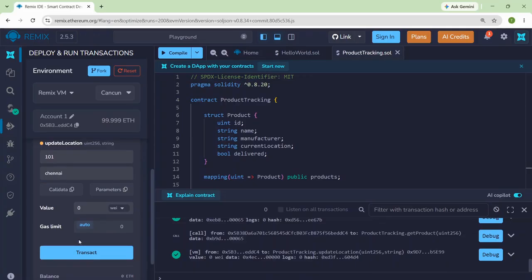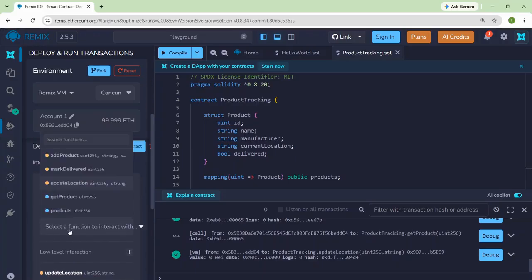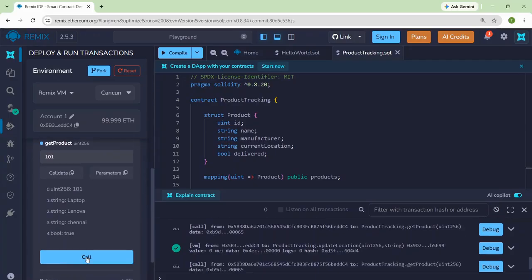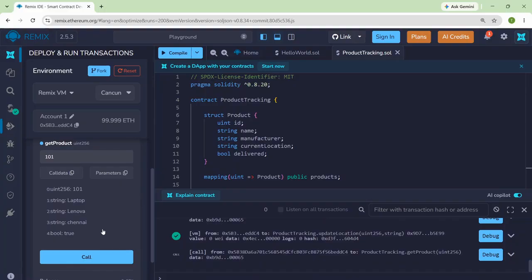We can check whether the location has been updated or not using get product, calling it after the transaction is enabled. The location has been updated to Chennai. So here we have seen a few examples of how we can work with the Remix platform. In the Remix platform, we made a supply chain management application, and we have seen a few outcomes of it.